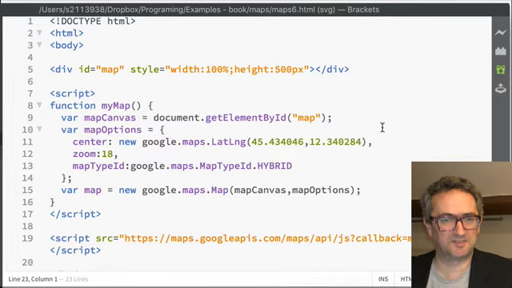If you want to go and look at all of the different commands that are available, there's examples on the Google sites, but also you can see quite a lot of this on the W3 Schools tutorials.